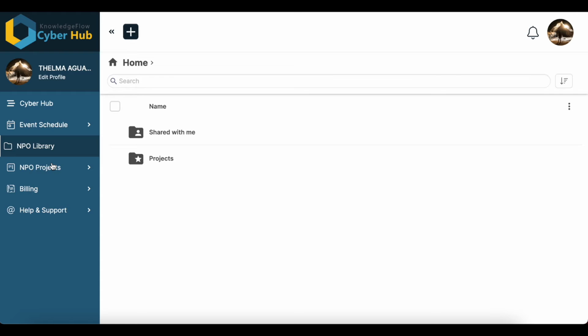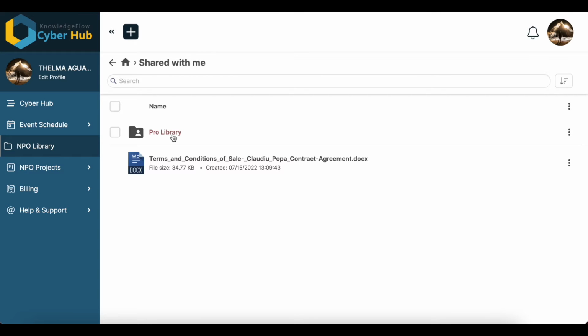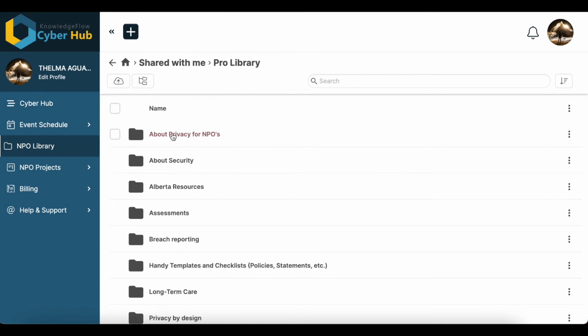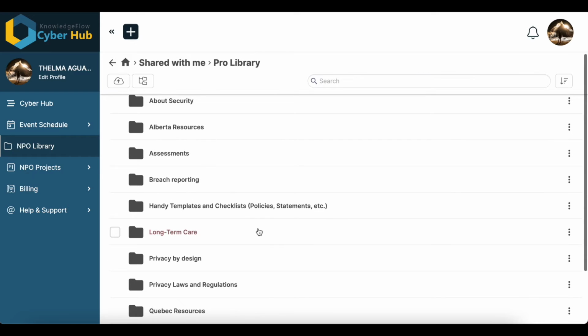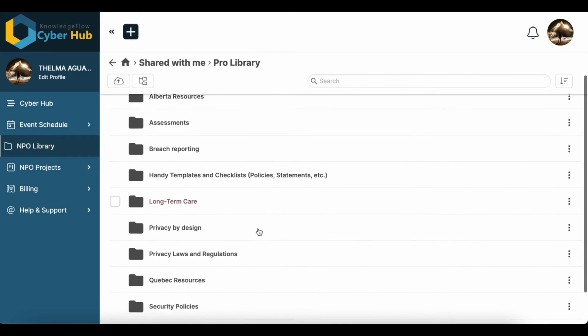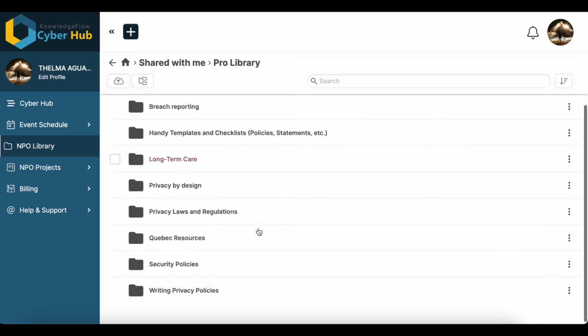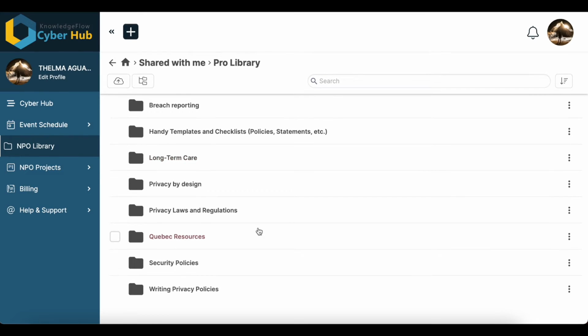The NPO Premium Library Plan features additional documents, including templates, self-assessments, and checklists to help assist your organization with developing and implementing your privacy and security program. For example, if your nonprofit organization conducts virtual meetings or appointments using teleconferencing software or apps, you will want to review the toolkit for managing privacy during virtual visits.